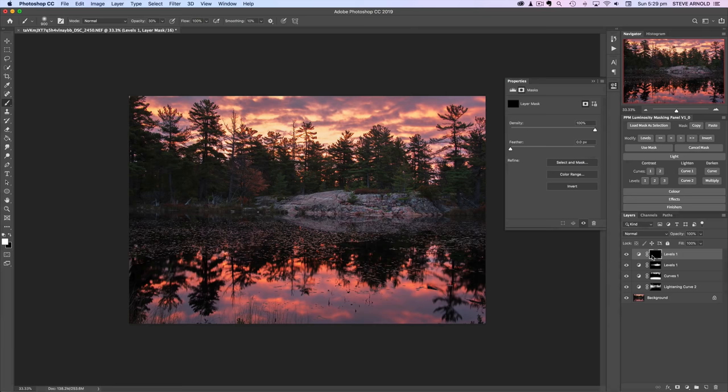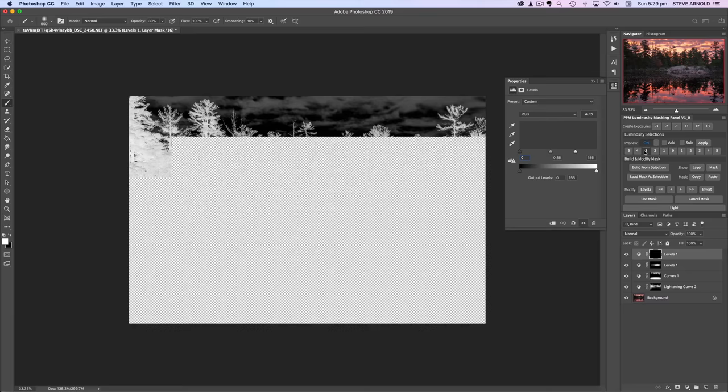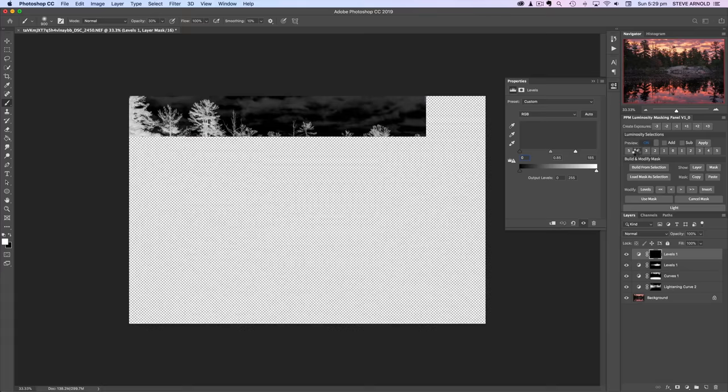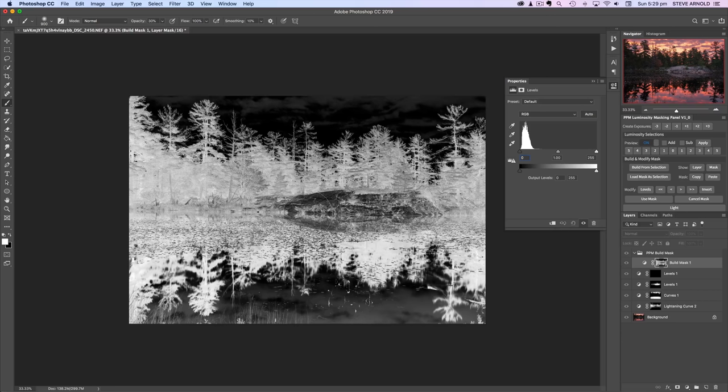Yeah, I think I will invert the mask so we're hiding this effect. And now I'll create a selection to isolate the shadows. I want to create a good isolation between the trees and the sky this time. Okay, that looks good. And then also we want to include the rock here this time.